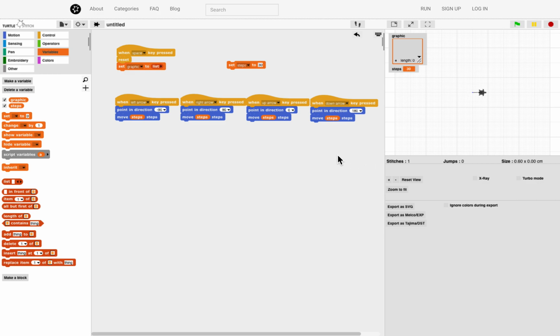So now I can use the keys to move my sprite around. Clicking twice in each direction will give me a square in size 60. To reset everything, I can click space. Right now, we're not saving anything in the graphics variable because we did not yet define when and what to save.